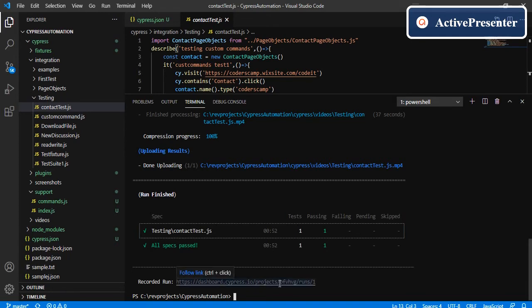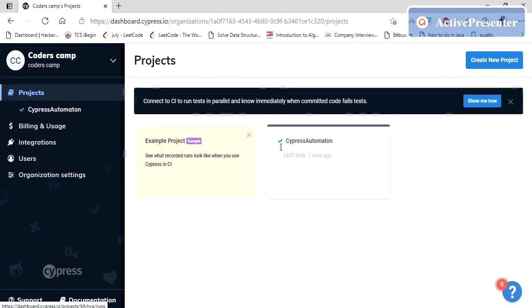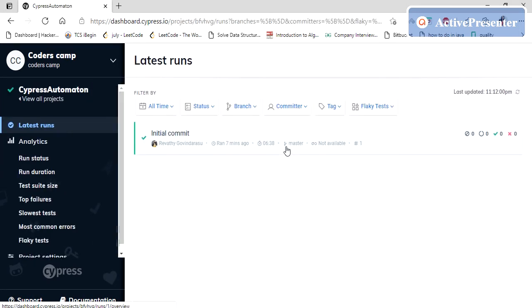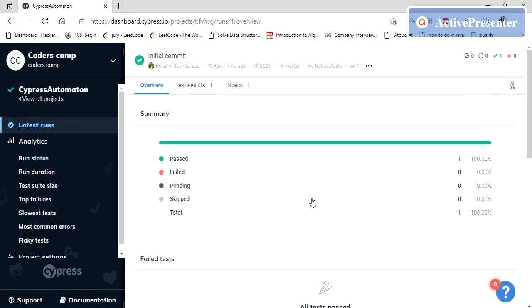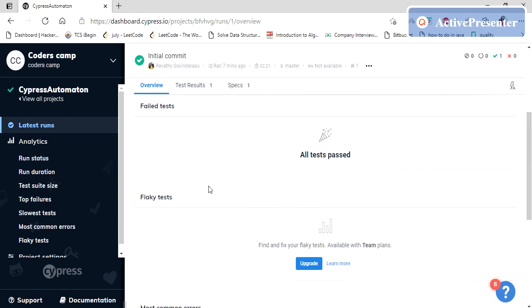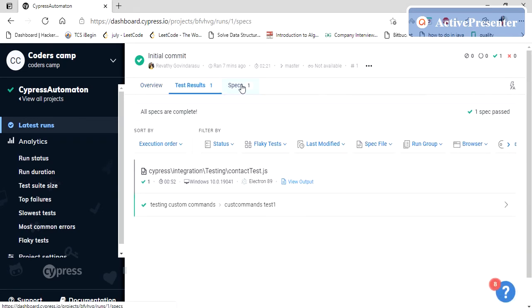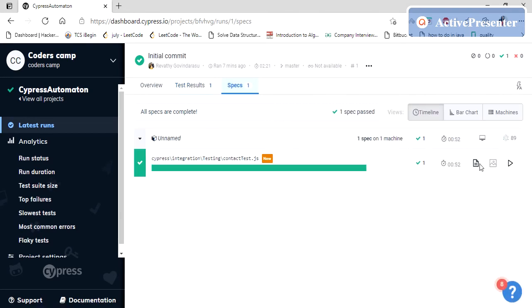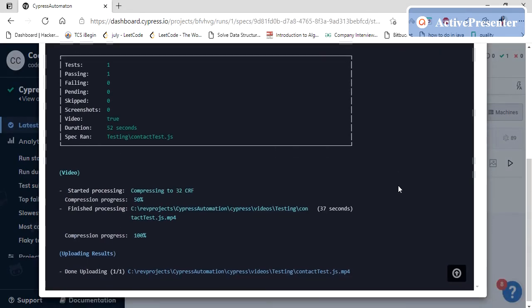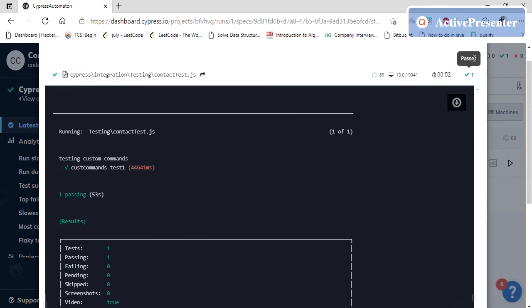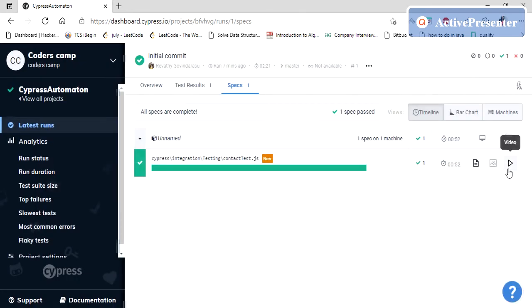Let us go to the dashboard now. Here also you can see the tick mark that the test has been executed. If you click on that, you can see one test that has been executed. Again, if you click on the test, you can see the status, and if there is any failed test, you can see that here. Moving on to our specs section, you can see the output, and if you click on that, the terminal screenshot is displayed and the video execution of the test as well.